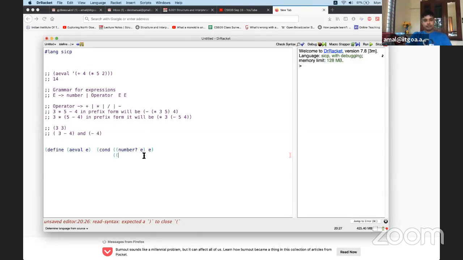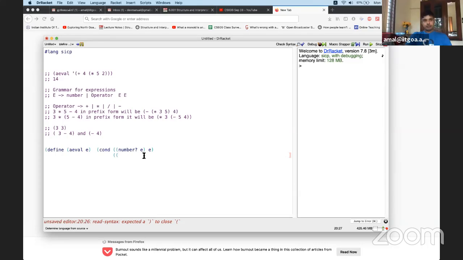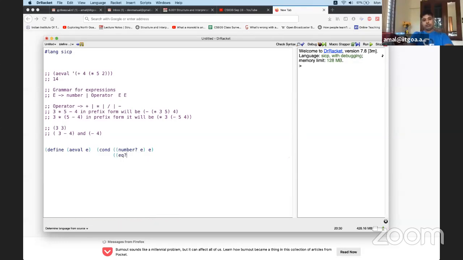Sir, we have to use the operator at the car of the list. So let's do an eq of car of e. So we are doing a direct implementation. This is what they call a direct implementation. And let's say plus. It is a plus, then what do you want to do?